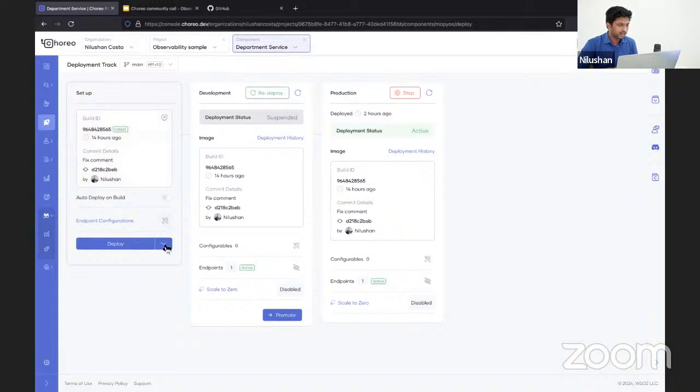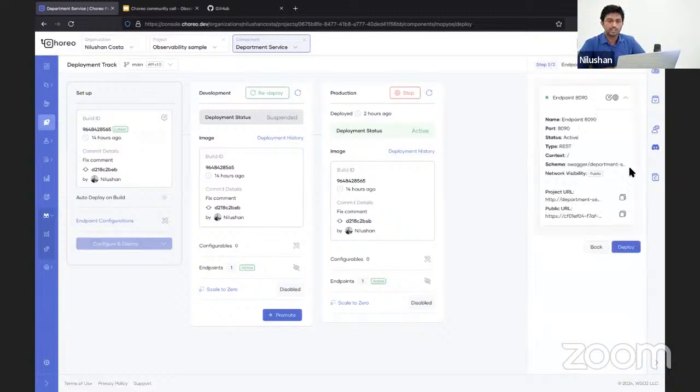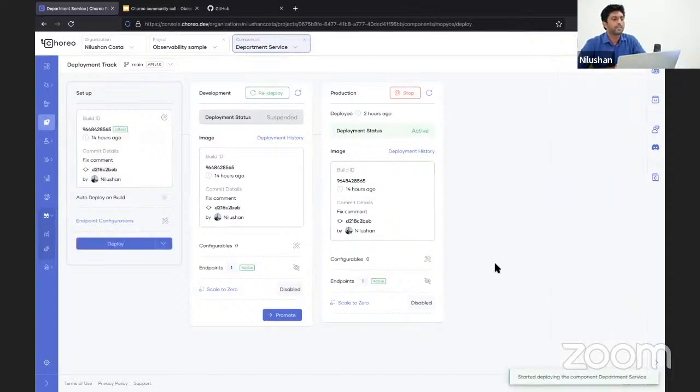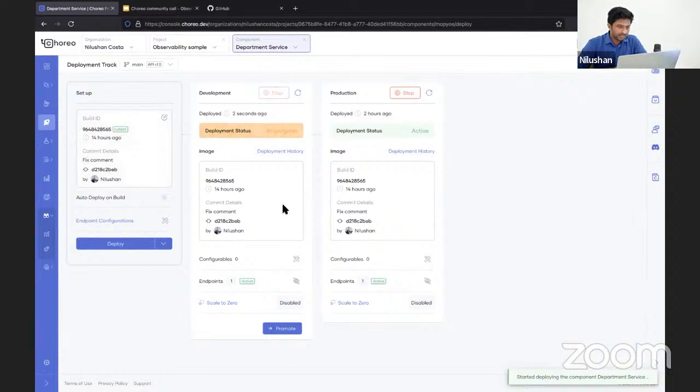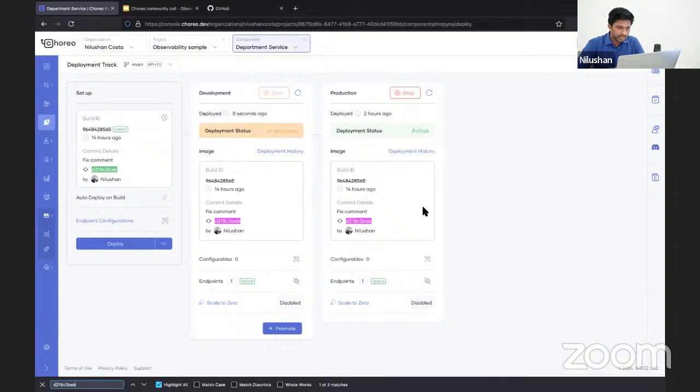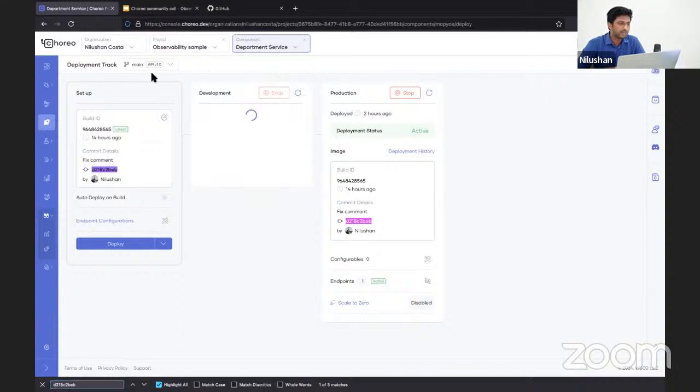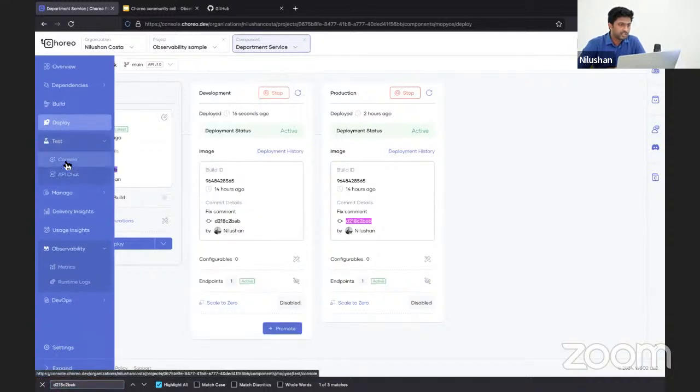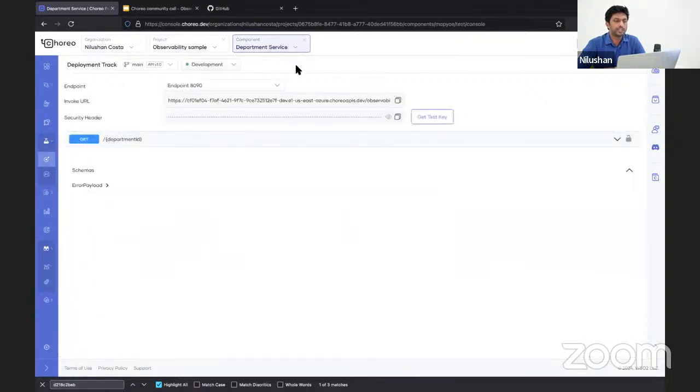To do that, we can change the network visibility only for the development environment, and we'll invoke it and see if we are still seeing a high latency. Okay, the network visibility is now set to public. Let's go ahead and deploy it. And the application has the same commit hash in both production and development, so it's the same code that is running. Let's go ahead and send some requests directly to the department service.